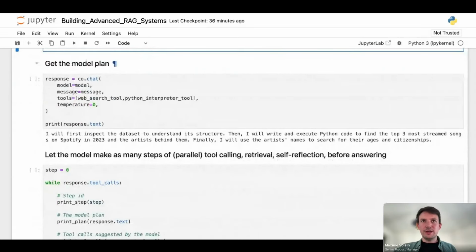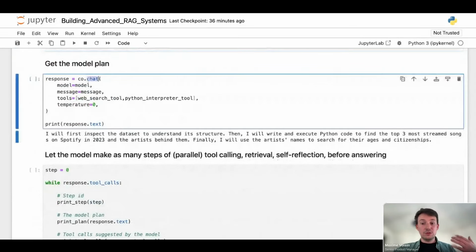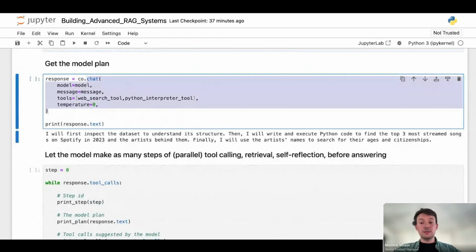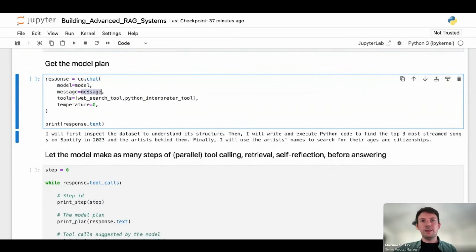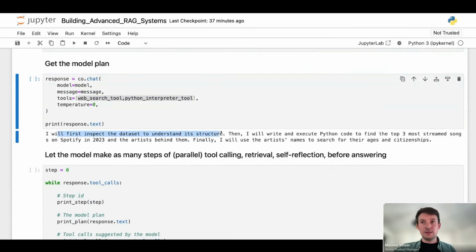So the first thing we can do is we ask the model to plan for this request. So the model will say, look, to answer this question, here's the plan I'm planning to do. We provide the message and the tools, and the model tells us that it's first going to inspect the dataset to understand what columns are in the dataset. And then it's going to write some Python code to find the most streamed songs and who the artists are. And then it's going to search for their age and citizenships. So that looks like it's going to be a 3-step agent or a 3-step RAG process.